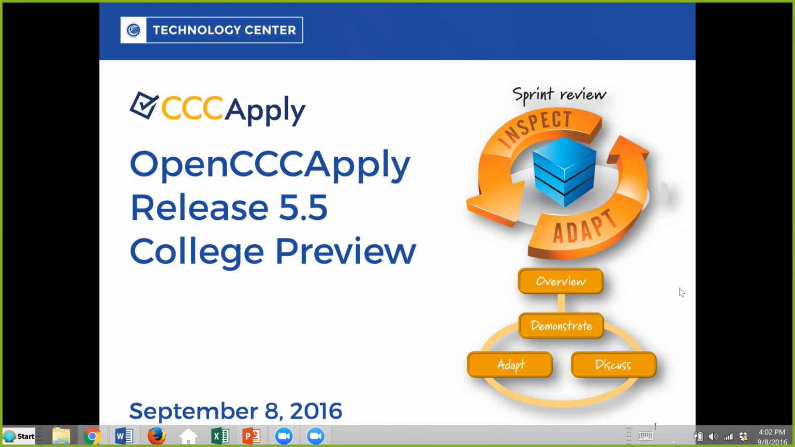Okay, welcome everyone. Thank you so much for being here today and taking an hour out of your busy day to take a look at the OpenCCCApply Release 5.5 changes for the upcoming release on September 30th. That's a Friday night.